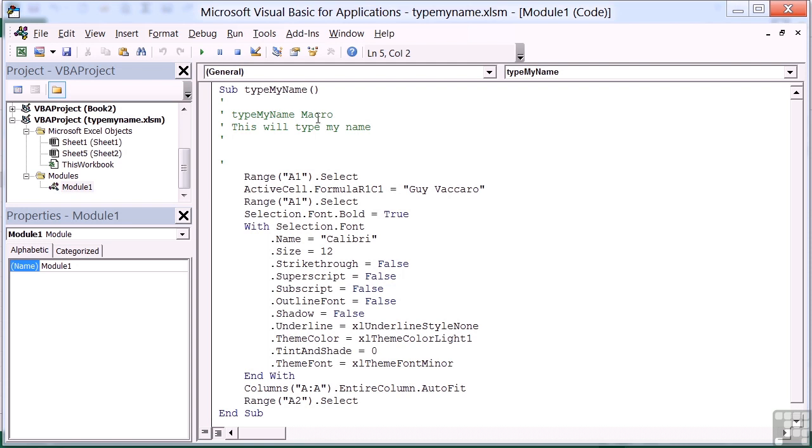So type my name macro, this will type my name was the description that I put. And I could add further comments, edited on today by Guy. And you'll see when I leave that line, because of the single apostrophe at the front, it is commented out and is not part of the code. Now anything in speech marks like Guy Vaccaro here and the font, we can edit really quite easily without any problems of breaking the macro.